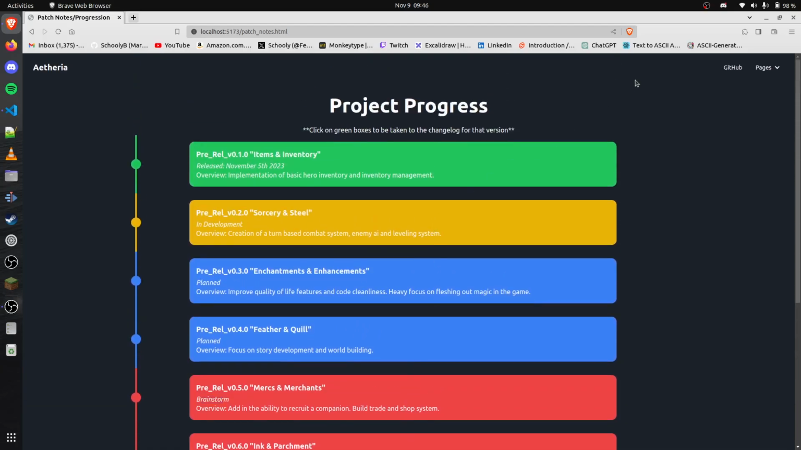So yeah, this is updated as well. The green one, like I said, you can click on. It'll take you to the change log. None of the other ones are clickable.